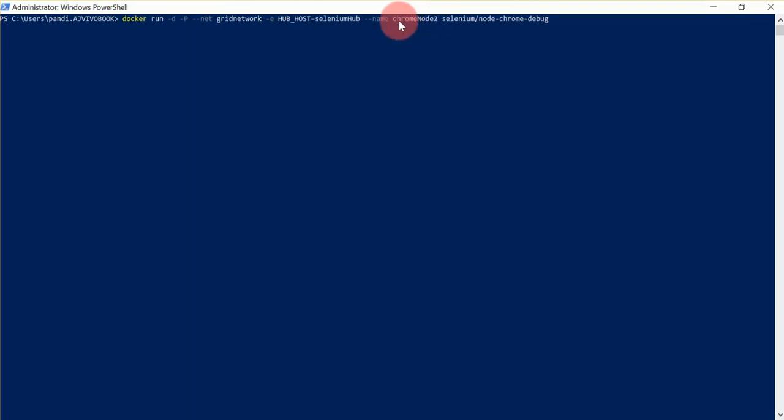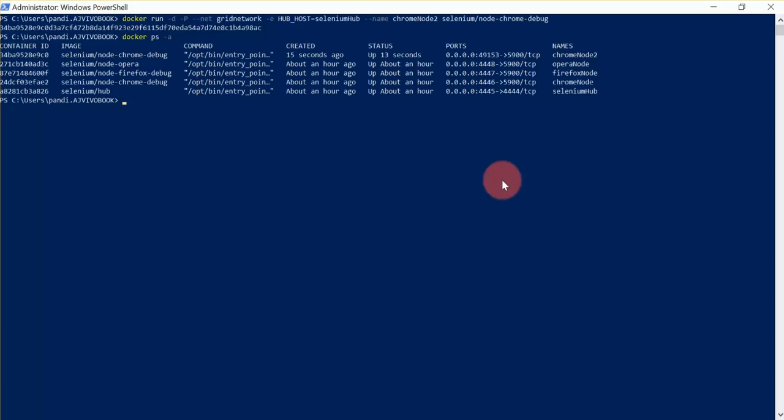The name should be different because we have already created one container with the name Chrome node. So I have changed the name, and here is the capital P. Another container has been created, and that is linked to the hub. Now if you check the services with docker ps -a, you will see Docker has exposed port 49153. This was the port available at that time. Docker itself exposed this port, and we can use this port number while connecting to this node through VNC.